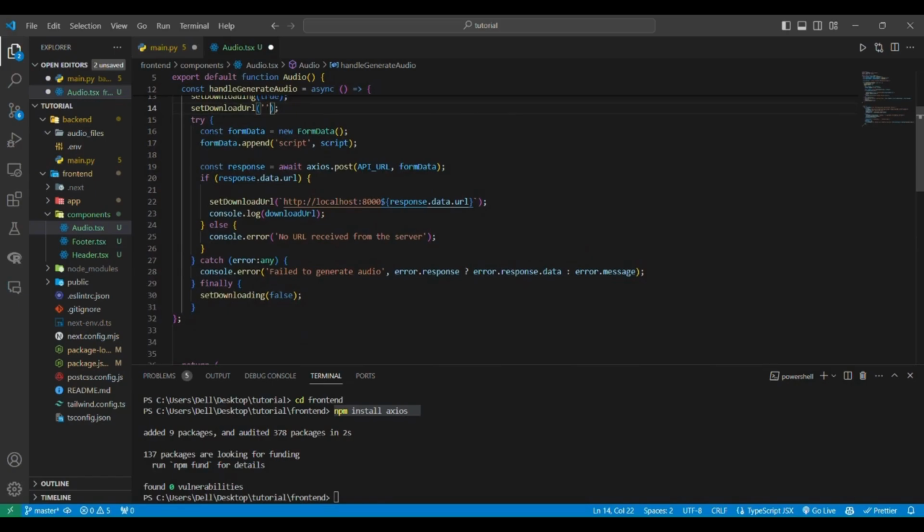And after that we have the form data. This creates a new FormData object, which is used to hold data to be sent with the HTTP request. So this would basically send the script of the user to our backend FastAPI. And over here we have const response equals await axios.post, API URL and form data. This basically sends an asynchronous HTTP POST request to the backend using Axios. So the URL for the request is defined by the API URL, and the data is being sent as the form data object. This request asks the server to generate audio based on the user's input, which was the script.